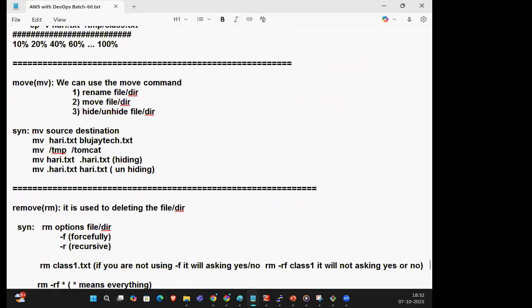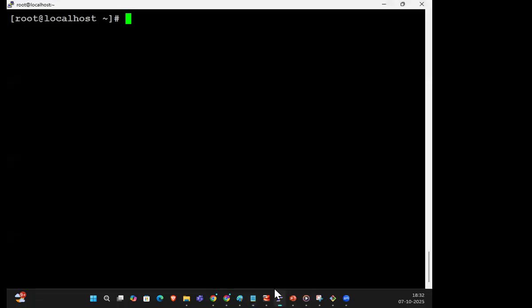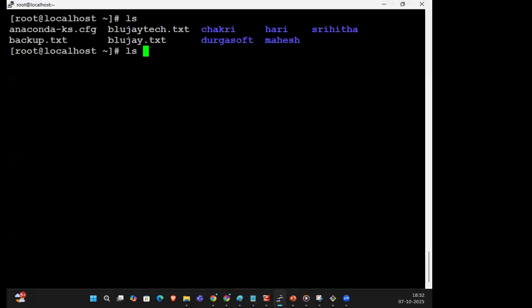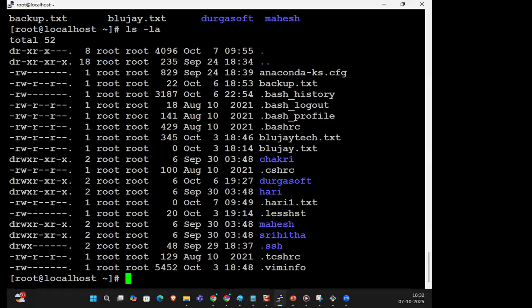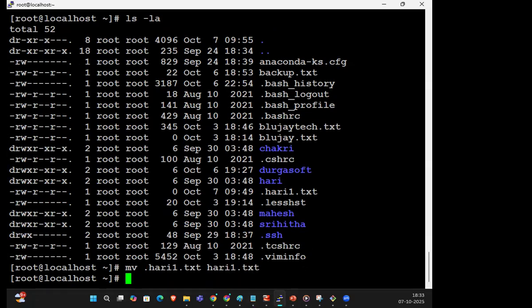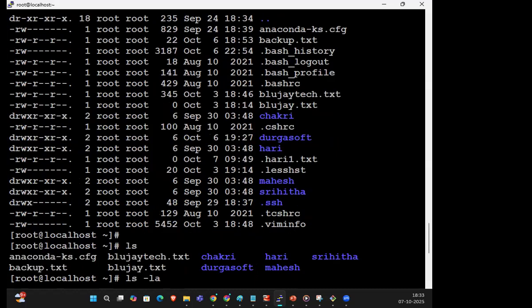What is the next command? Okay, with ls -la, I want to unhide a file that is in a hidden state. With move, before the source, we can put the dot.